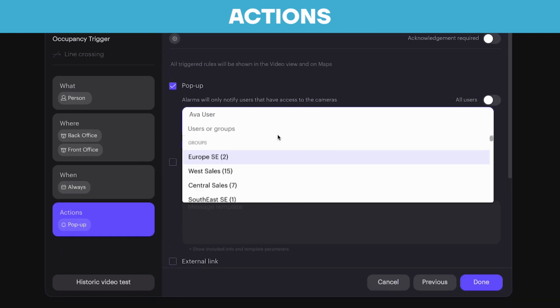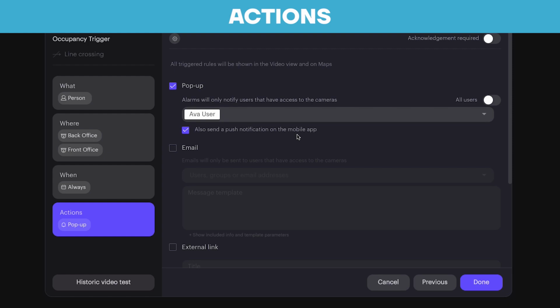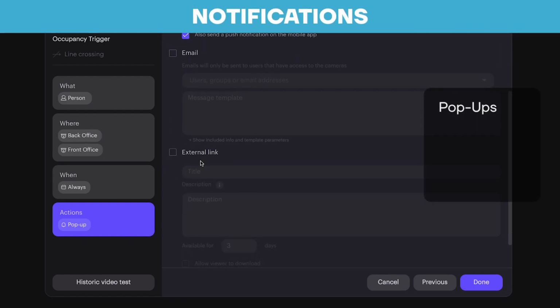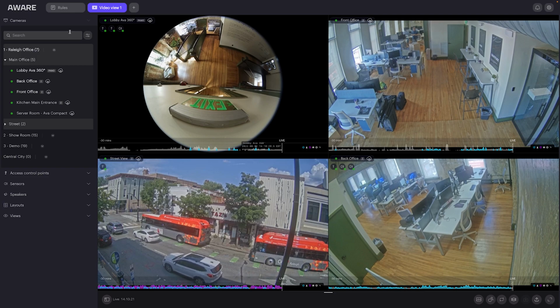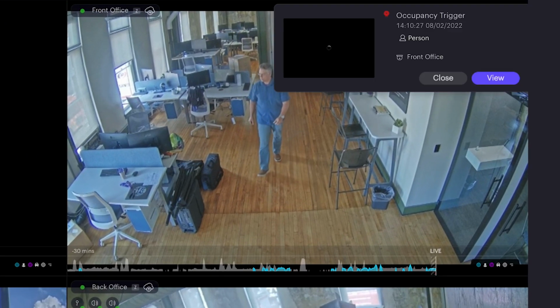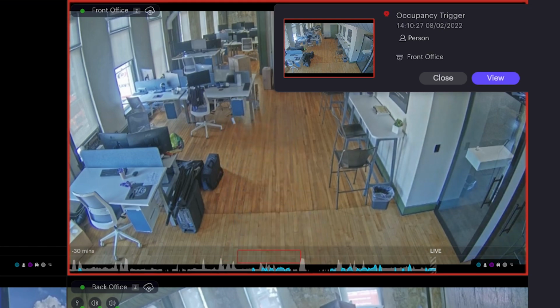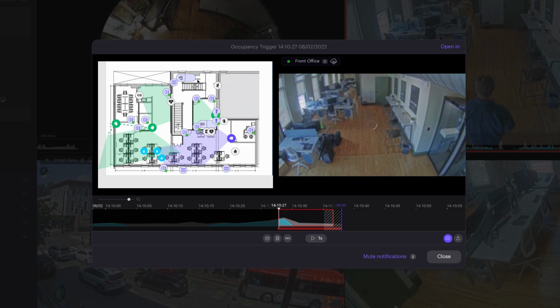that user. You can then apply notification preferences from browser pop-ups, mobile push notifications, emails, and even webhooks. Once you click Done, you'll receive real-time notification pop-ups on the screen when a line cross occurs. When a line crossing does occur, you can select to expand that alarm. You'll see the map view along with the snippet of video when the occupancy trigger occurred.